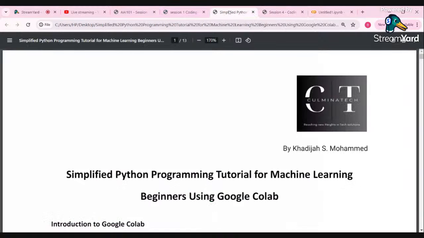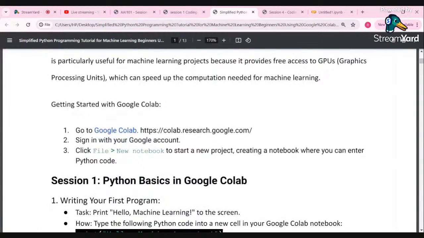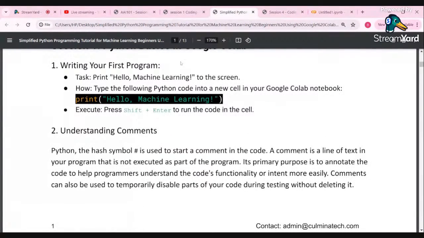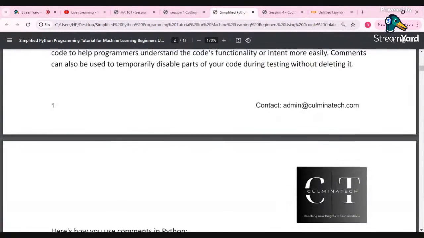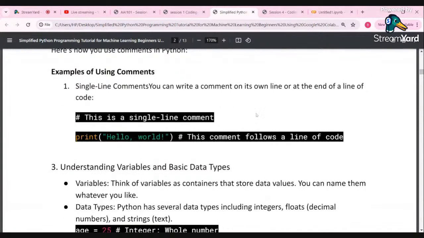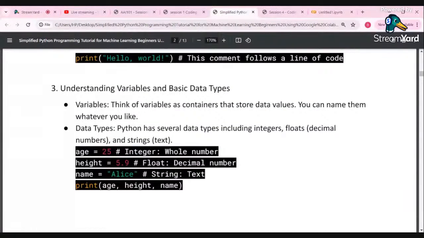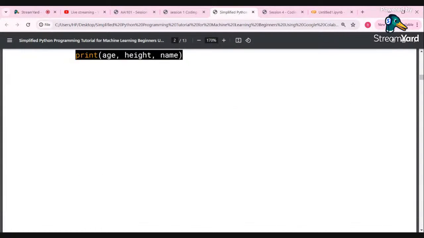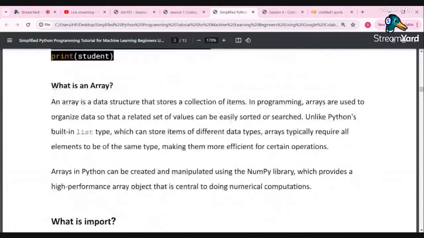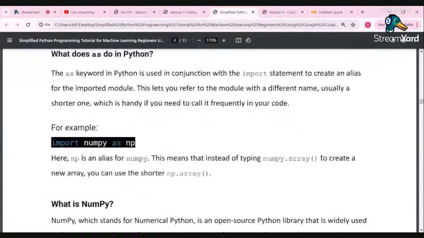So in the last class, we went through some basic Python programming. You understood how to use Google Colab, how to print, that's to display something on the screen, how to comment, that's code for your understanding that will not give an error or compile. You understood variables as well, which were used to store data. We also went through lists, dictionaries, arrays, the import statements, the as keyword.